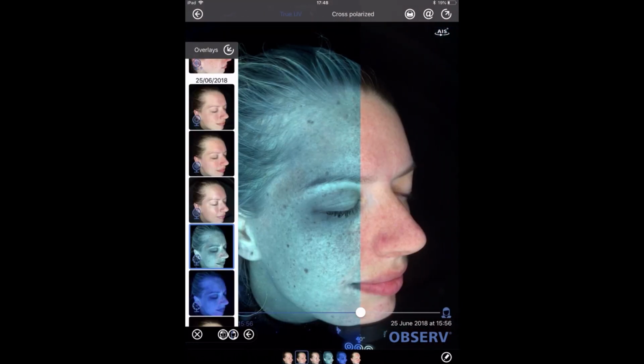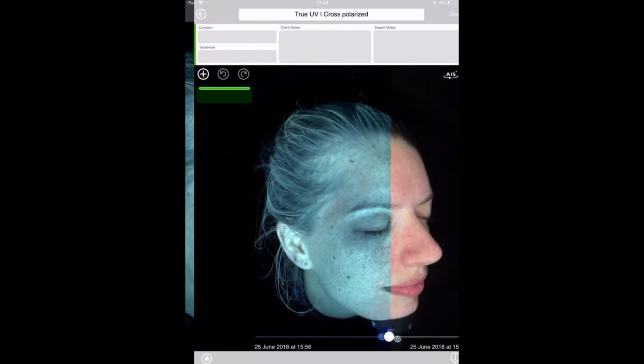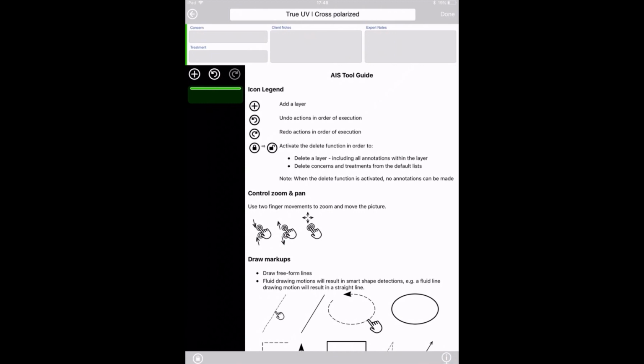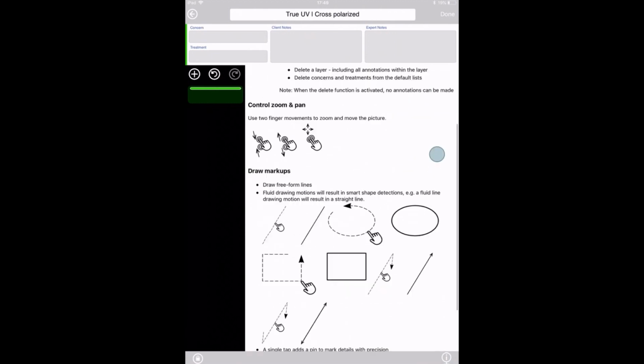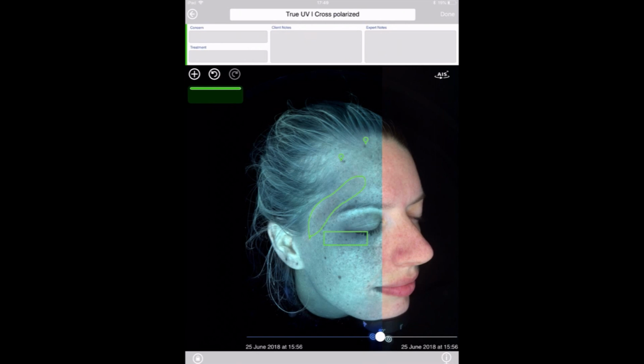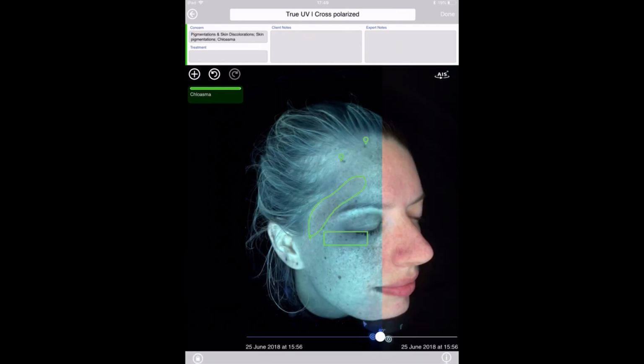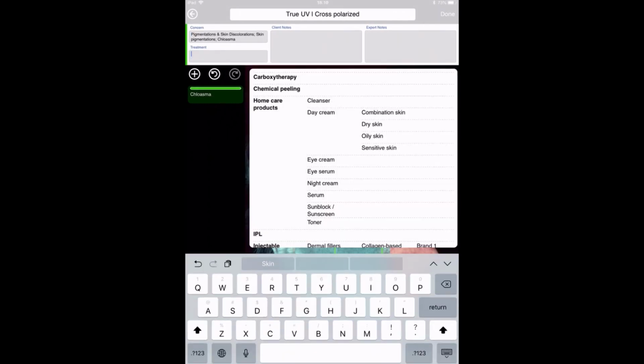To use the face note feature, click on the pencil tool in the right hand bottom corner to go into the annotation view. Here you can use your fingertip to draw and mark areas of interest directly onto the pictures. Click on the info icon for the AIS tool guide that explains how to make use of the integrated smart shape detections that help you to draw basic markups with ease. Clicking on the concern box, you can select skin concerns from a default list and link them directly to treatments and products in the treatment list.